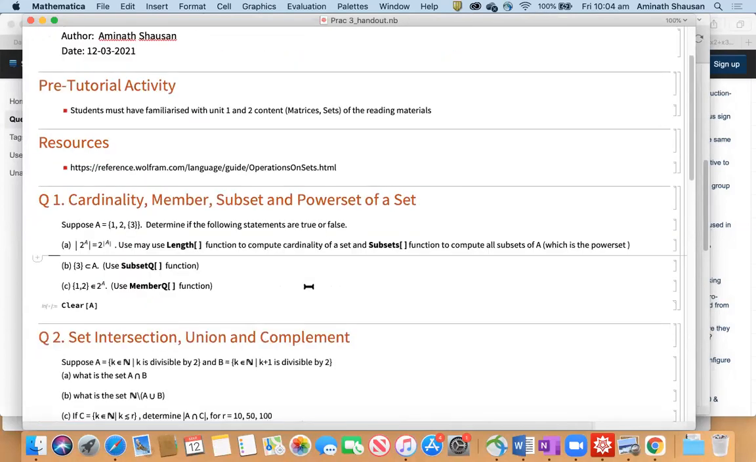Coming back to today's prac. Question 1 is about set operations, like finding the cardinality, which is how many elements are in the set, whether an element is a member of a set, finding subsets and the power set of a set. In your assignment, unless you have been asked to use Mathematica, you can compute these sets by hand and then submit your assignment. Here I've shown you how, and you can always use Mathematica to check your solutions.